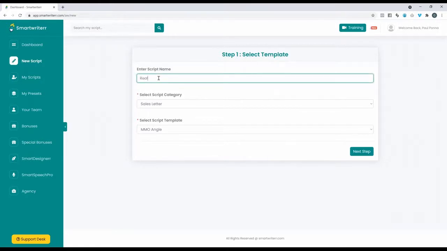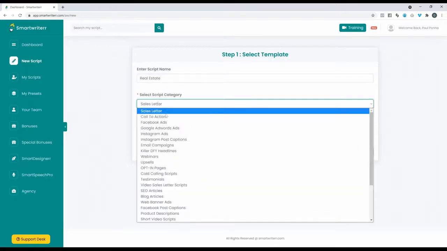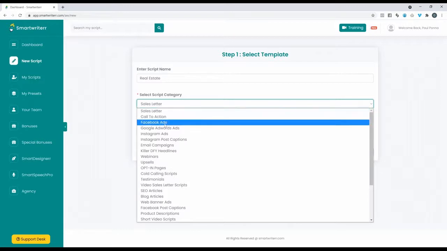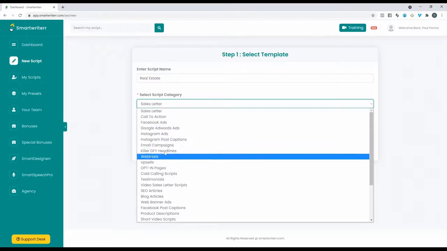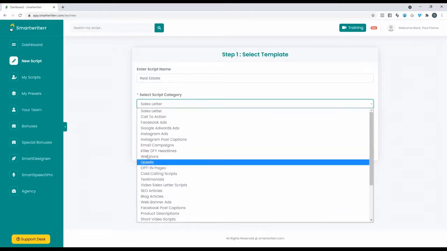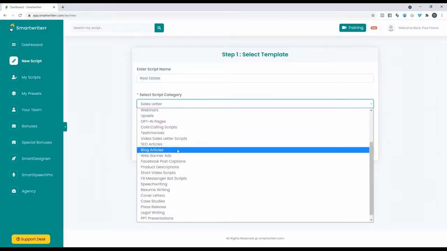So now if you go in and let's just type in real estate as the script name, right? And then what are we trying to achieve here, right? What are we really aiming for? So here we have sales letter, calls to action, Facebook ad scripts, Instagram ads, email campaigns, done for you headlines, webinars, upsells, opt-in pages. So you get the idea.